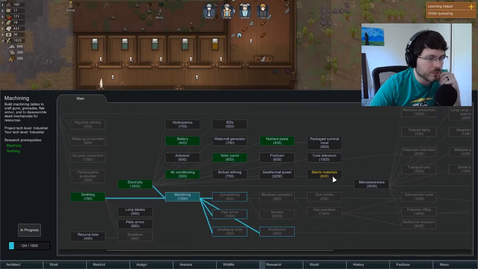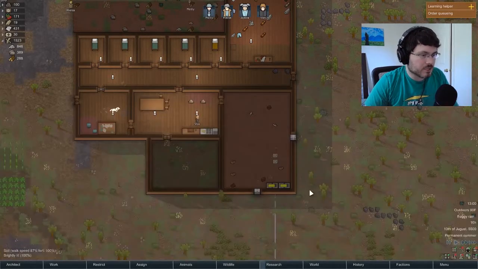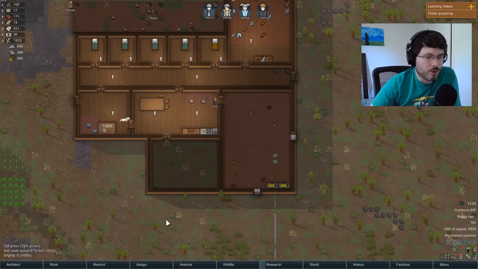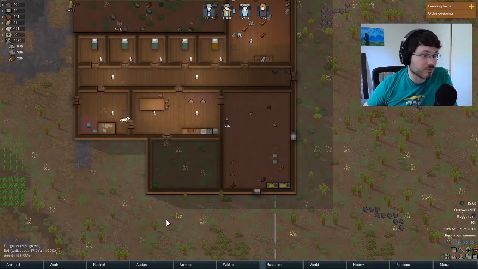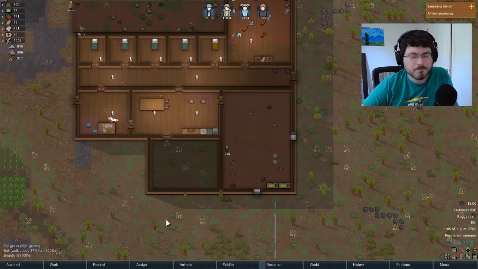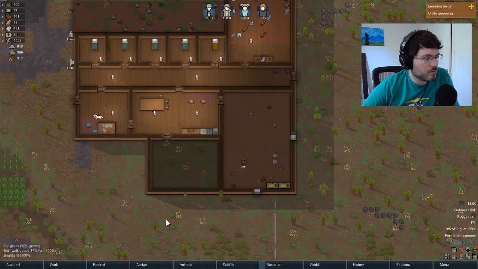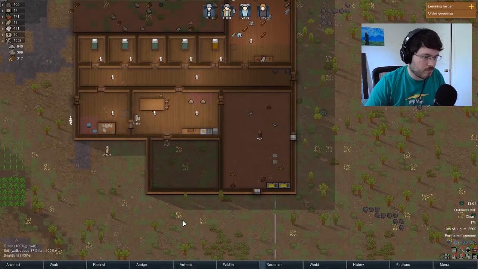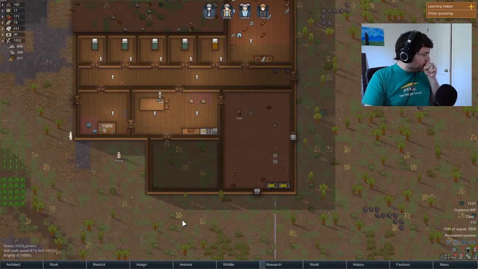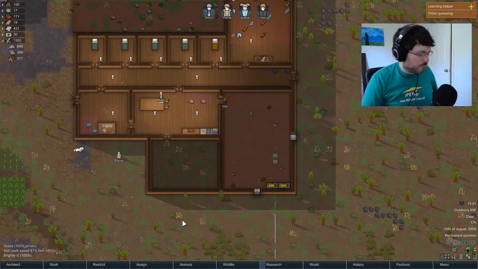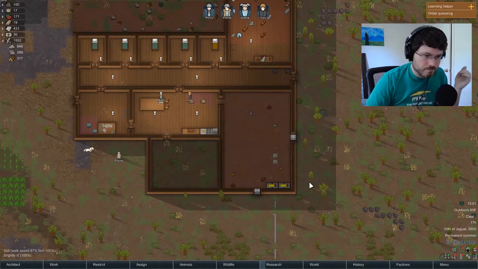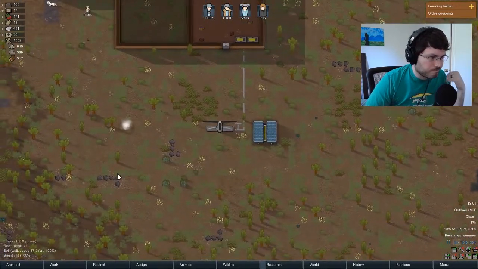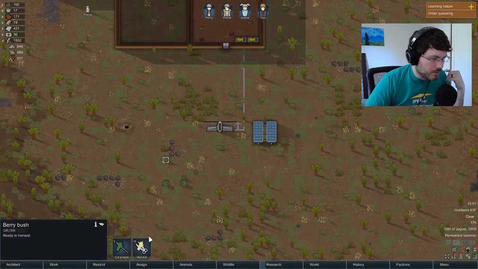So we can research this, and maybe we will after machining. But basically it just lets you build a sterile floor, which greatly increases the odds of a successful surgery. Or, you know, it prevents your guys from getting infected if they've been injured. Let's see. These are ready to harvest.